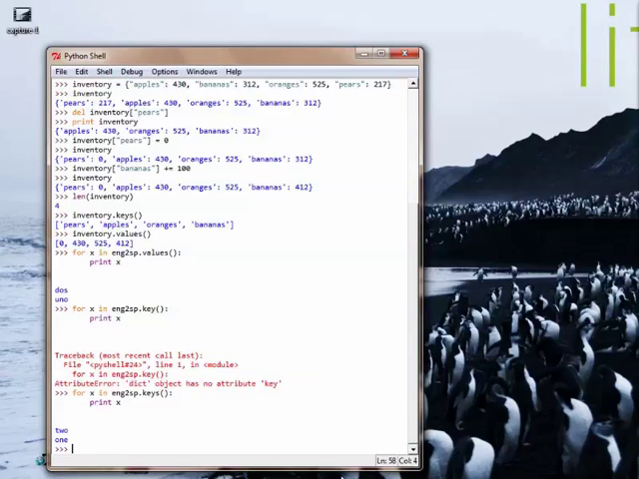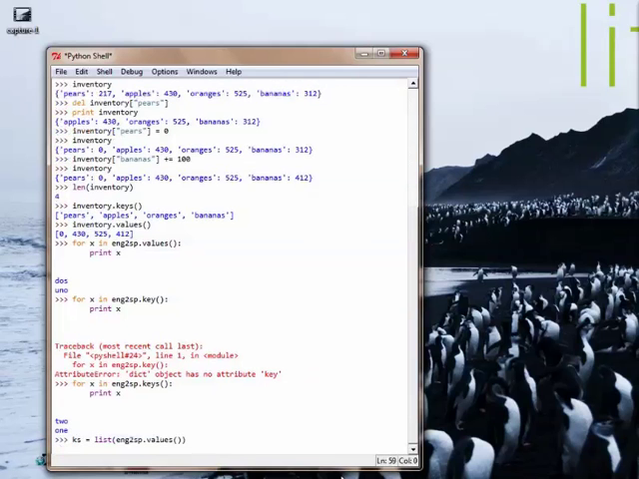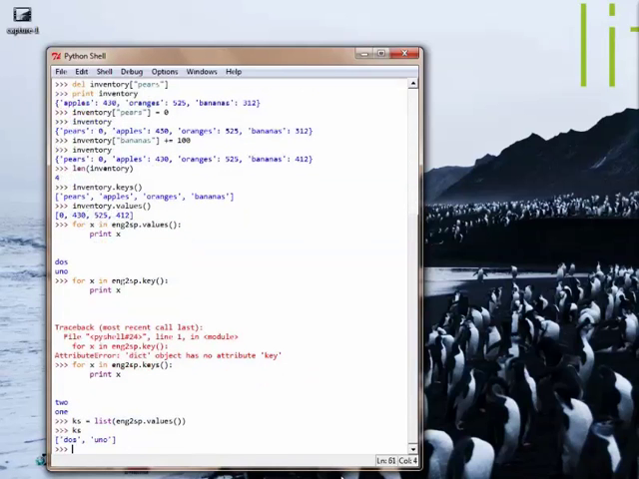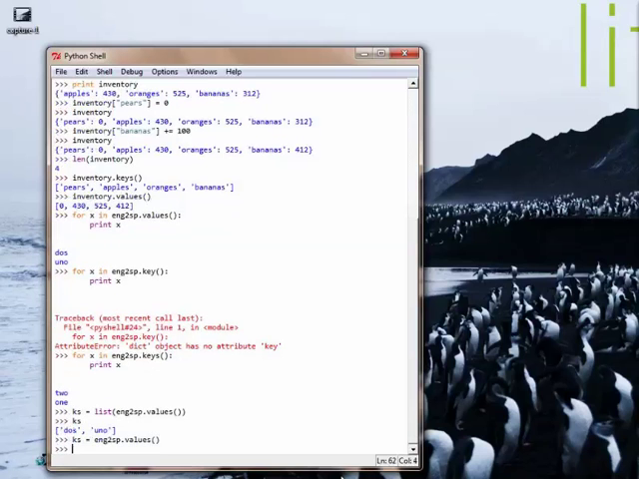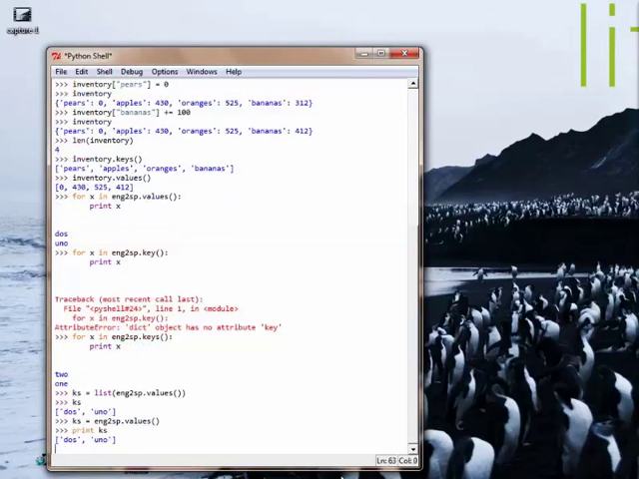Also, you can say KS is a list of the values in the dictionary. And what is KS now? KS is a list. But if you said KS is equal to eng2sp.values directly and print KS, this works as well. The list command will basically take a sequence and make a list out of it. For example, KS is list 1, 2 and 3.